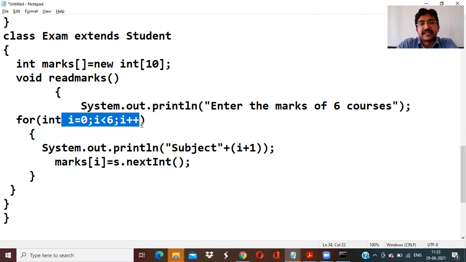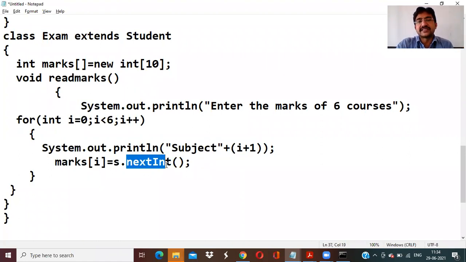So for i equal to 0, i less than n, what I'm doing is each time asking for the subject, first subject, subject 1, and I'm reading the marks. How to read the marks normally? s dot nextInt, where s is the scanner object. You already know how to read the input over here, right? So when you are reading the values, you can directly access them. So marks of i, we are directly assigning the marks to this particular array: marks of 0 will take the first subject, marks of 1 the second subject, marks of 2 the third.